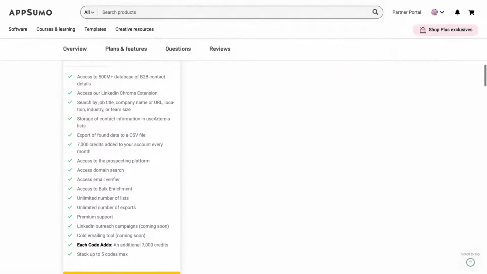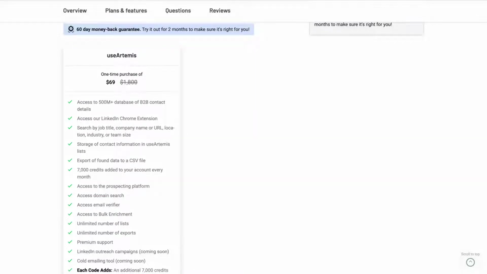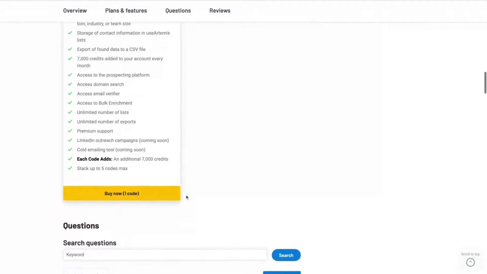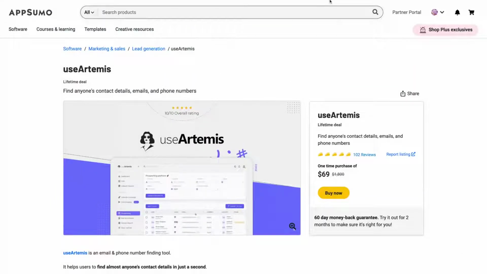As you can see here, it's a one-time purchase, and you get 7,000 credits per month, which is a lot, with all the features: access to domain search, email verifier, bulk enrichment, LinkedIn outreach campaigns, and cold emailing. And if you stack up to 5 codes, you get 7K more credits per code. Let's take a look at the tool to see how it works.